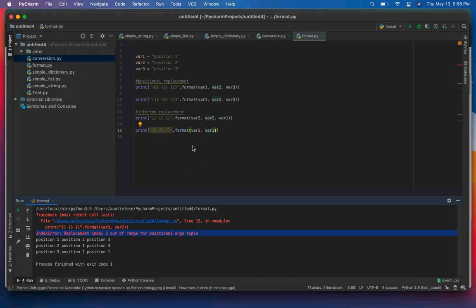What it means is that I've told Python right here, I'm going to have 3 things for it to replace. 3 items exactly. But here I've only given it 2. I've only given it 2 variables. So Python says, you told me you were going to give me 3. You only gave me 2. So I'm going to throw up my hands and say I can't do anything. That's what all that red means. Python has thrown up its hands.